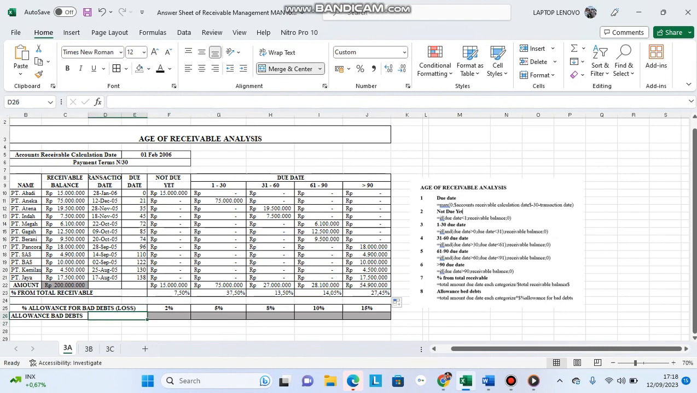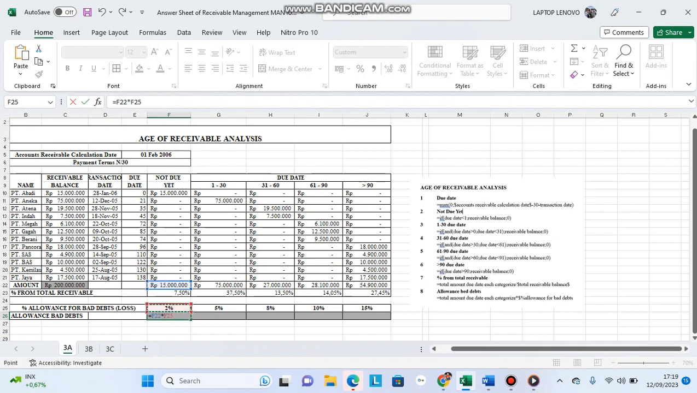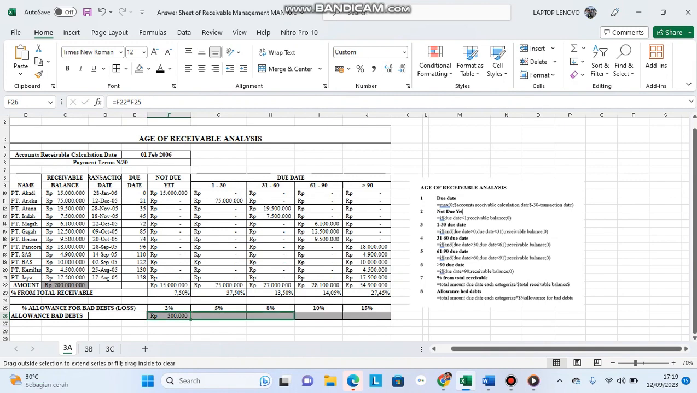Alright, and then the last step, allowance for bad debts. To calculate it, you can write equals total amount of each category, and then multiply by percentage of allowance for bad debts. Okay. Drag it to the right again. Okay. That's it for the first method. The second method will be explained by Reza.